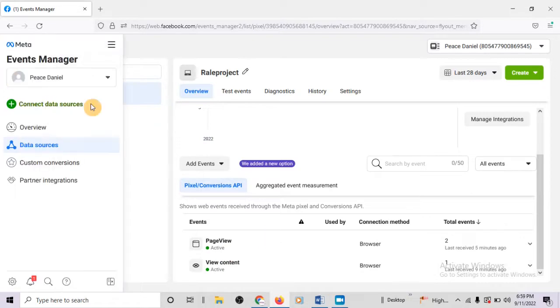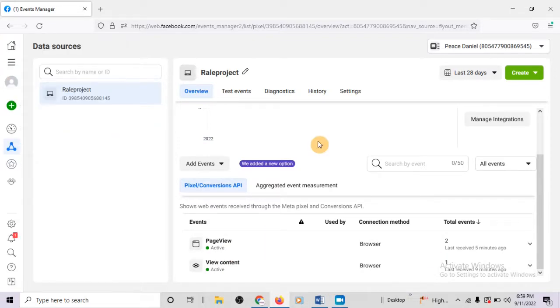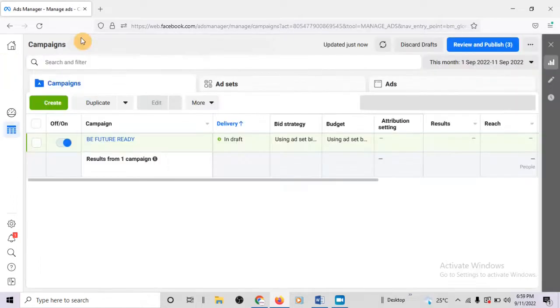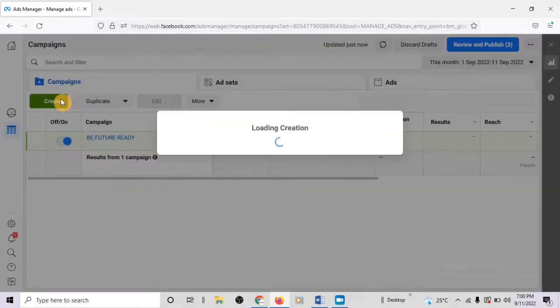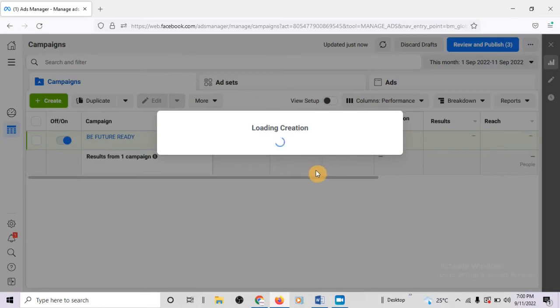So now I'm going to use this to run my ad. I'll be going back to ad manager. I'm back to my ad manager, and the next thing I want to do in order to create my conversion ad is click on create. Same process, everything the same. The only difference is that we installed our pixel and we are going to choose an event.